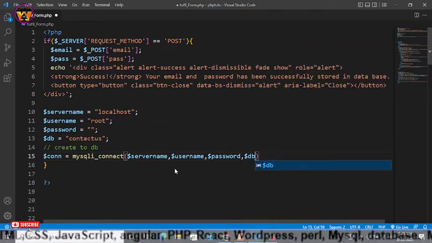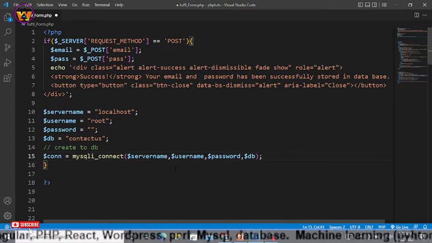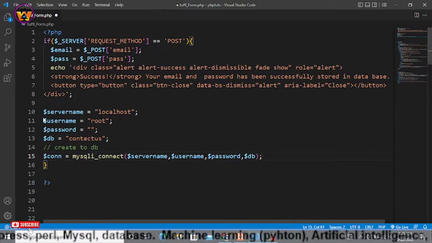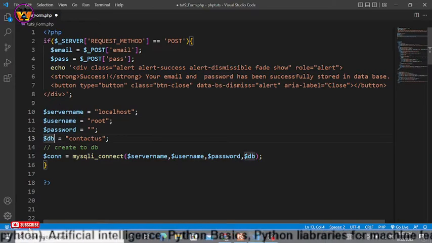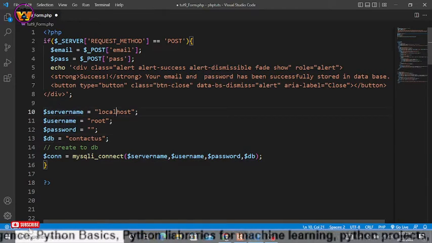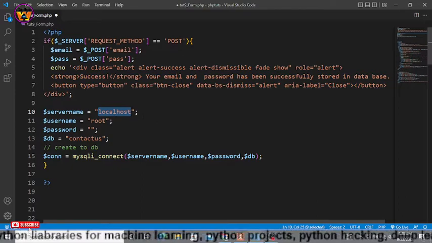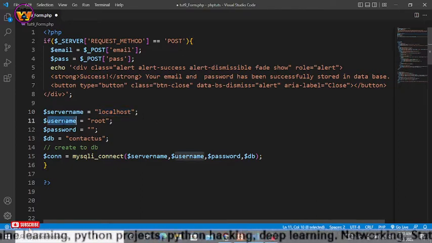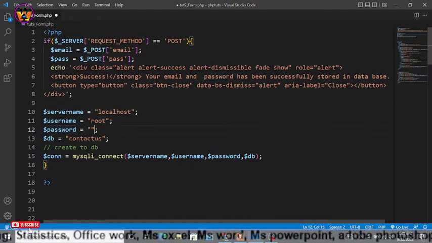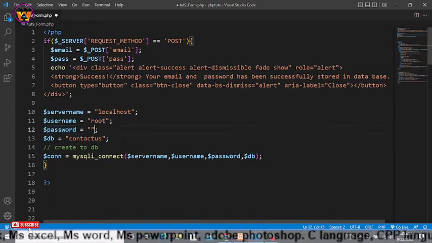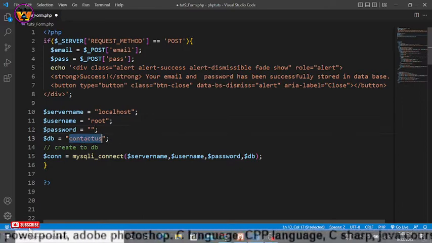Again, database. So we have successfully passed our connection to the database by giving these permissions, means server. Our server name is localhost, that is provided by Apache, and the username of my server is root, and the password will be empty, and the database that I'll be using to insert records will be contactus.